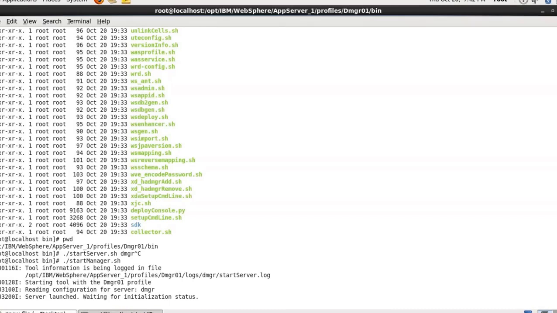The server is launching now, waiting for initialization status. Every server maintains a process ID. The process ID is given by the operating system. If you start any server, it gives a process ID, and without a process ID the server will not run. Whenever you start the server, it will create the process ID, and whenever you stop the server, the process will be killed automatically.